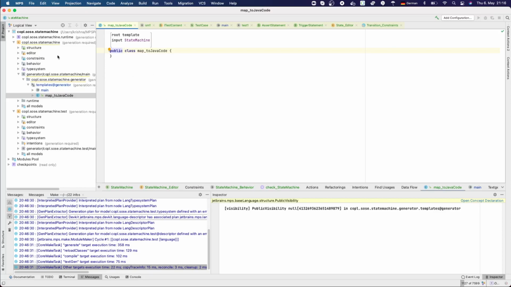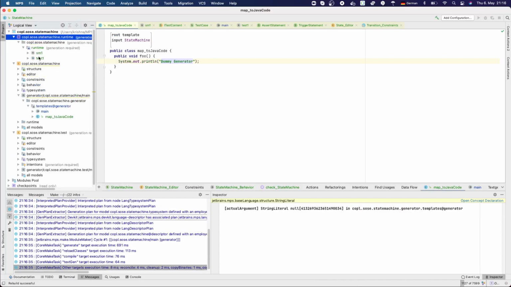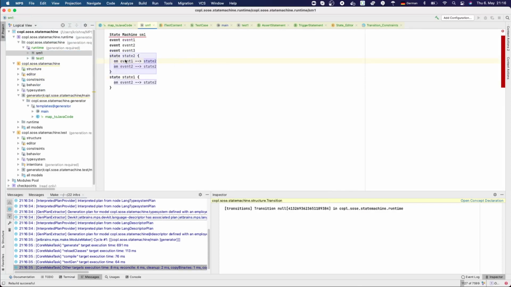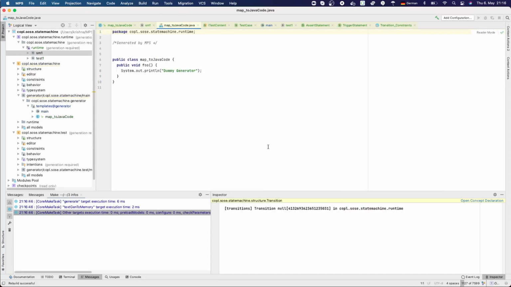So right now, if this is my generator, I now actually have a generator for my code. If I go to my state machine, there is already an issue here. Let's create an initial state. Let's make it happy. Let me preview the generated text. Voila, it's just going to print out whatever I had.